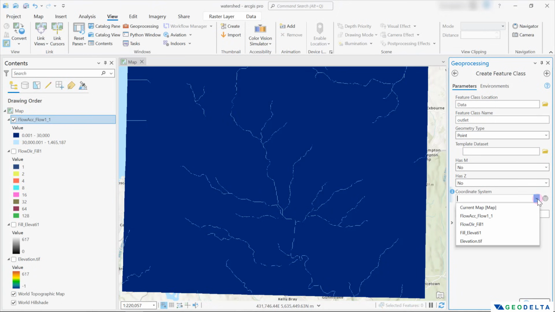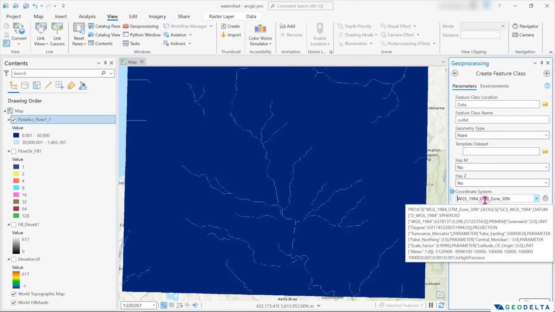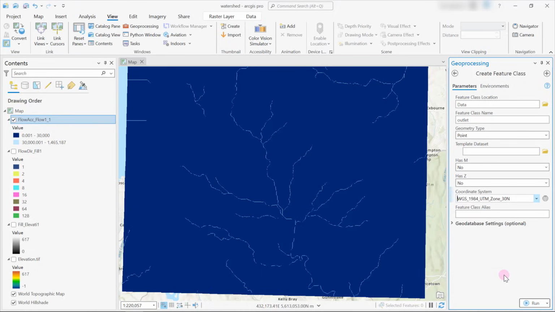And the coordinate system, I'm going to use the coordinate system of my current map. Well, so far I've been working in this WGS 1984 UTM Zone 30 North coordinate reference system, but in your case this might be different depending on the geographical region that you're working in. But for my case, I'm just going to go with this, and after that we can click run.